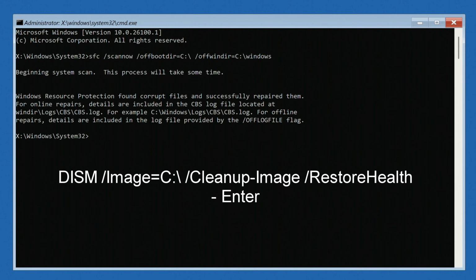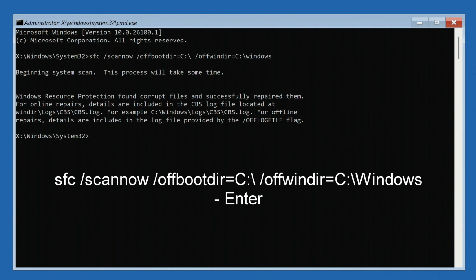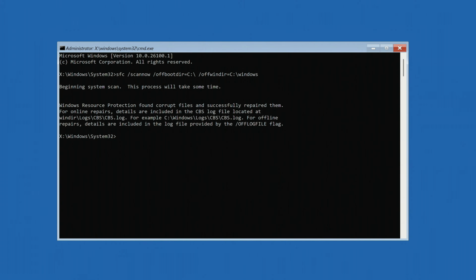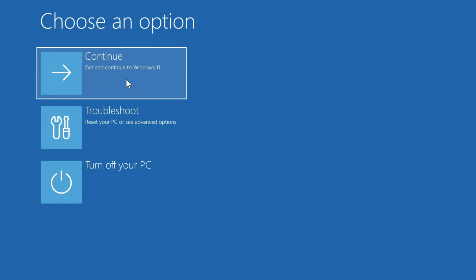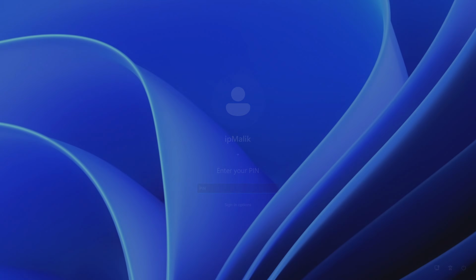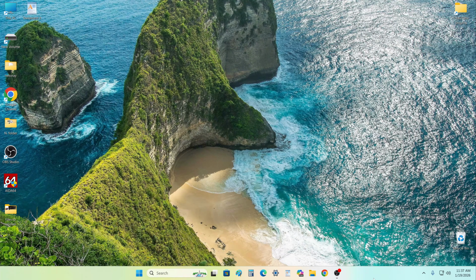Enter this command and press Enter. Then, re-enter the previous command and press Enter. Please let me know the result in the comments, and I'll try checking my Windows again. My Windows booted successfully, everything is fine, and that's it for my video tutorial.